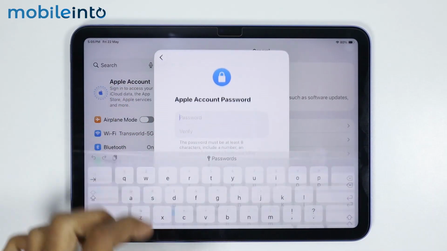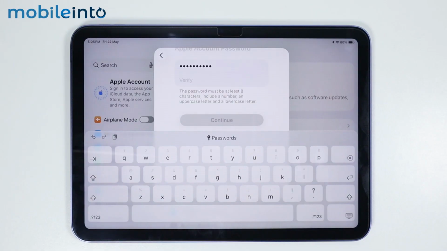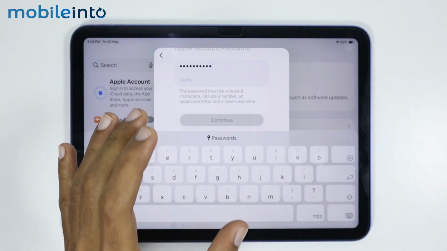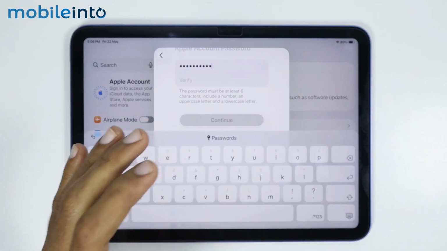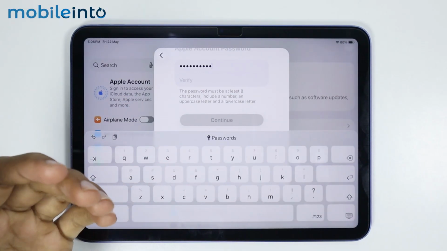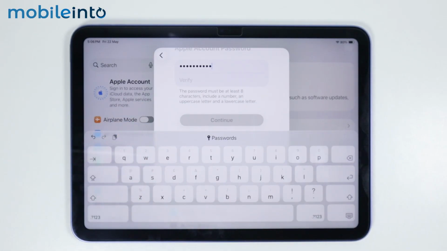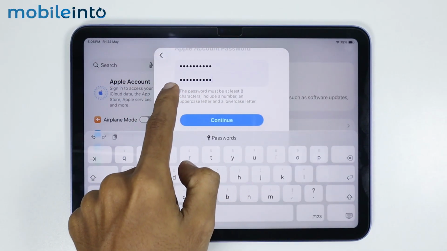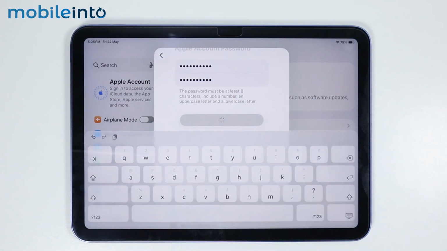After that, just create a password for your Apple ID. Just make sure that while you're creating your password, the password must consist of at least 8 characters, and it must include a number, an uppercase letter, and a lowercase letter. Now after you create your password and after you confirm your password in this section, then just tap on Continue.